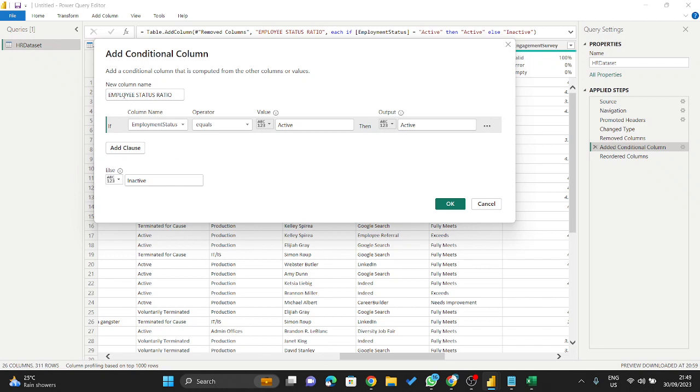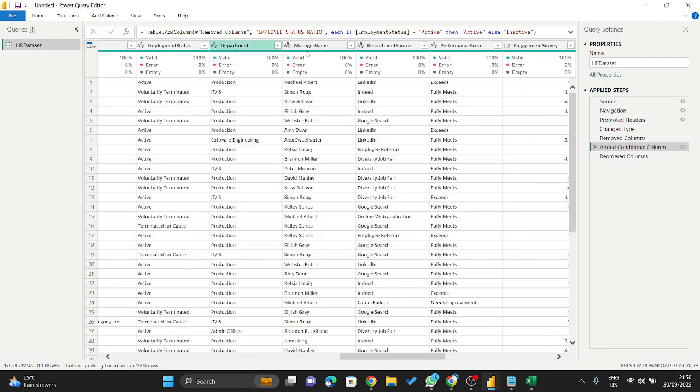So in this case, under adding conditional column, the first thing we have here is new column name. Our new column name is employee status ratio. The next thing is the if, do you see the small if here? It's like English language now. We are saying if employment status equal to active, then the output on our new column should also be active. Otherwise, when you say else, it means otherwise. If it's not equal to active, anything other than active, you should call it inactive. That's the simple code that we've written. That's how we achieved this.